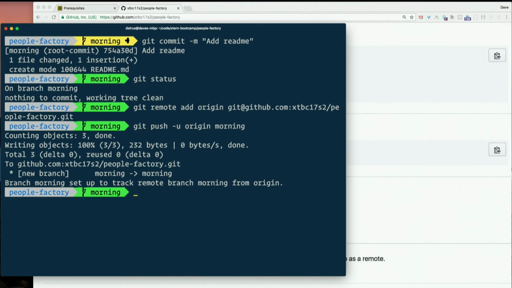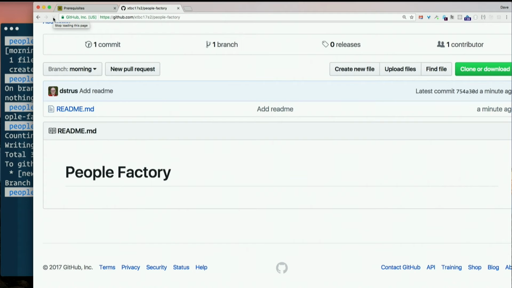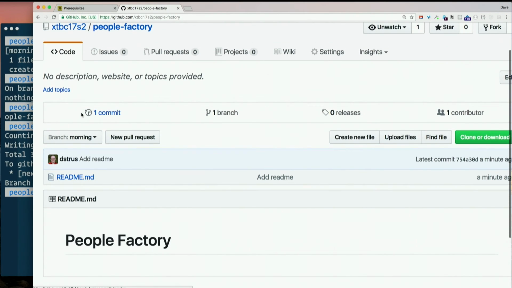All right, we can talk about what those two commands actually did. But if you go back to your GitHub after that, just copy these right from here. If you refresh this page, then you'll see the README is actually there. It may prompt you to log into GitHub, in which case, put in your credentials.